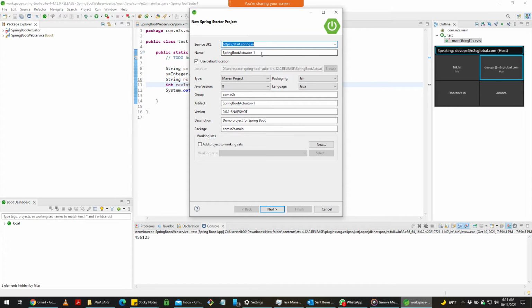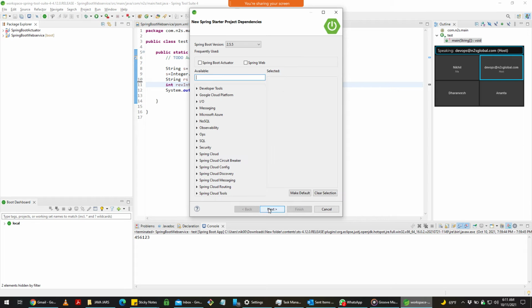Okay, give the name as Spring Boot MVC. And the package is fine, com.intuos.main. Okay, click next and finish. So you already used the Spring Web? Yeah, select Spring Web. Since we are working on MVC, you can select Spring Web.